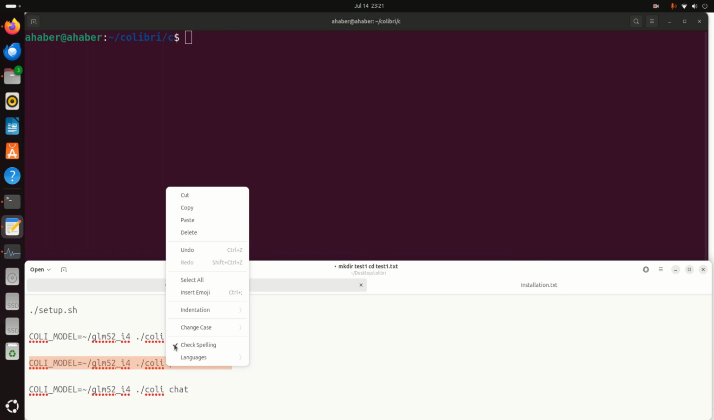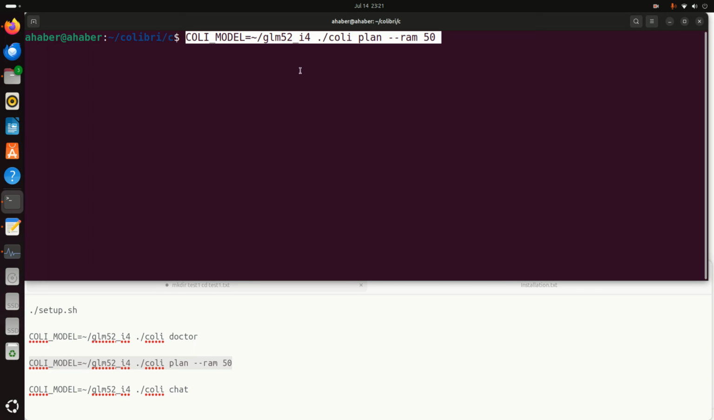Before we run the model, let's specify the max RAM that this model can use. We can do it like this. We specify the model path and then we call .colli and then we specify the plan and over here we cap the RAM. In my case, I'm going to specify 50 gigabytes of RAM. Of course, if you have a computer with more RAM, then you can go even further. For example, if you have a computer with 128 gigabytes of RAM, then you can go with 120 or something similar. Of course, over here there's an option to specify a GPU. However, I'm not going to do it right now. So let me run this.